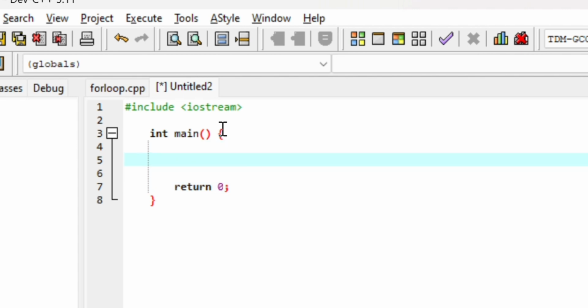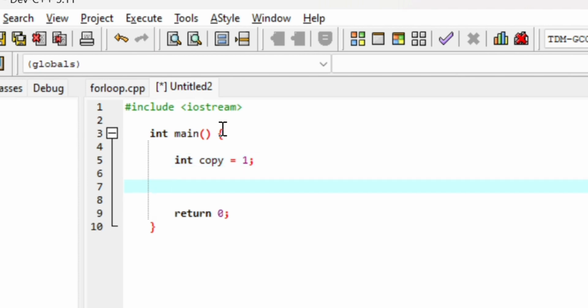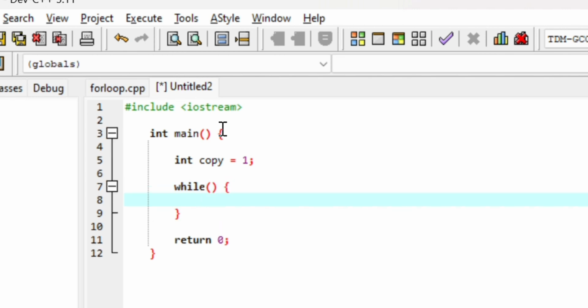So let's put here int copy equals 1. This is initialization because I am assigning a value to the variable copy. So while, let's put the condition here. While, parentheses, copy less than or equal to 20.